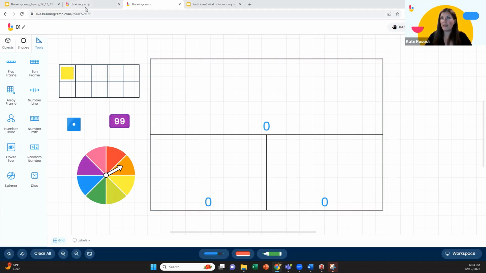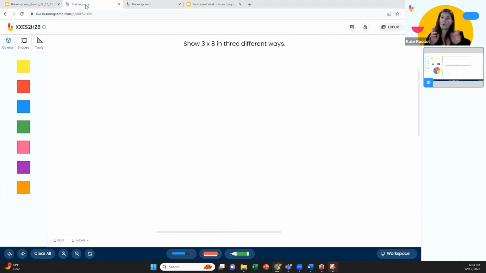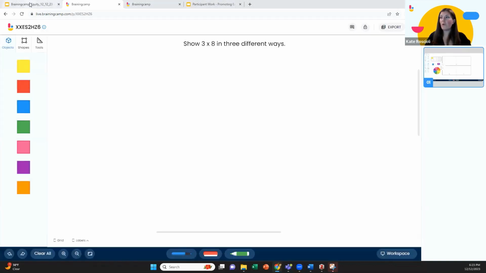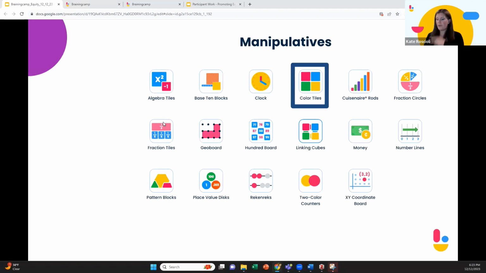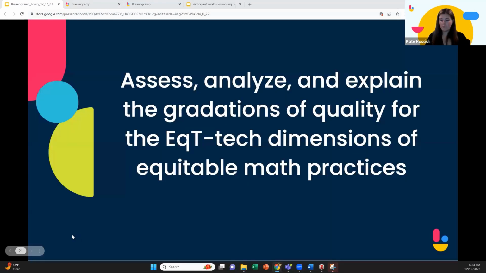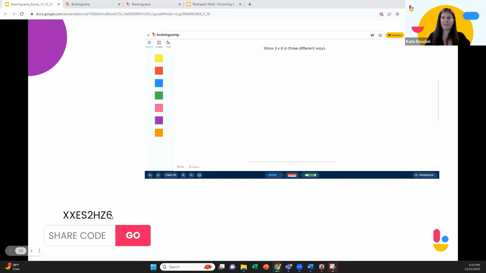So we're going to jump in to a live session. So I, as the quote unquote teacher of this session, have created this live session. I'm going to copy this code into the chat. And just like how Mark showed you before, you are going to type that code into where it says share code in the top. Where you see the share code box, you're going to type in this code or copy and paste this code.